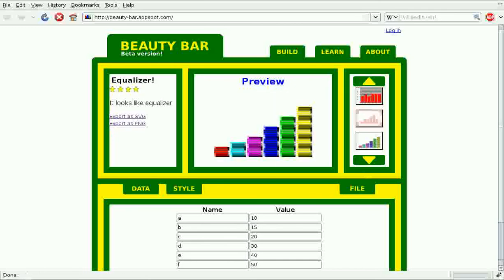So let's try this equalizer style, and we can see that the preview window shows what it looks like. Down here we have this data button, and we can try this chart with various different data values, and it updates automatically. Let's try with 40 here. Now you can see that this bar is larger.